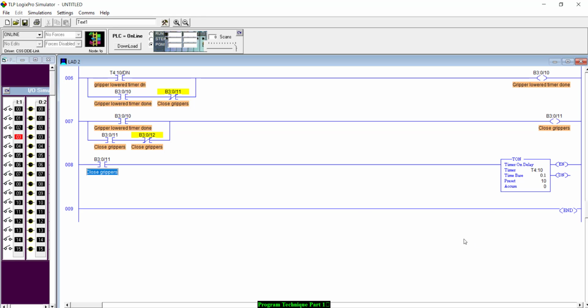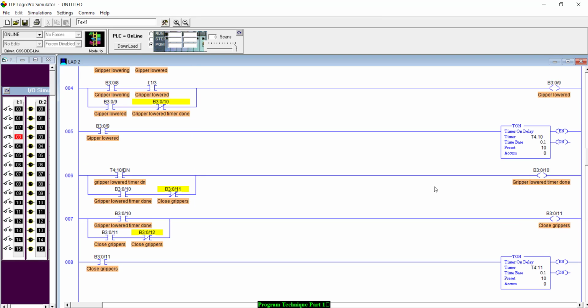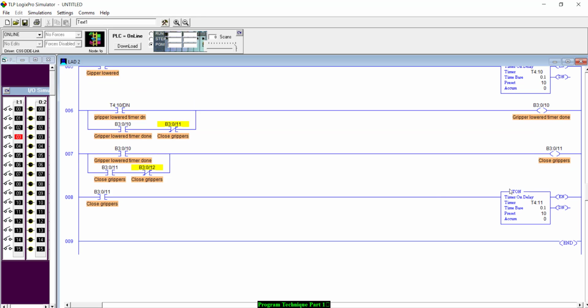Close grippers is right, and then we got to make sure we grab the next timer, right? T411. Oh, got a preset of about 1 second. I'll put 5 seconds on this one. It doesn't have to have it, but I'll do 1. Oh, that's 1/10 of a second. So we got 10 seconds on that.